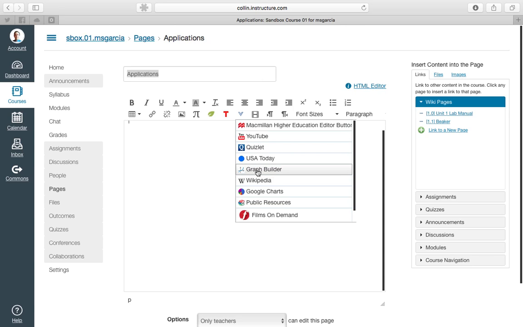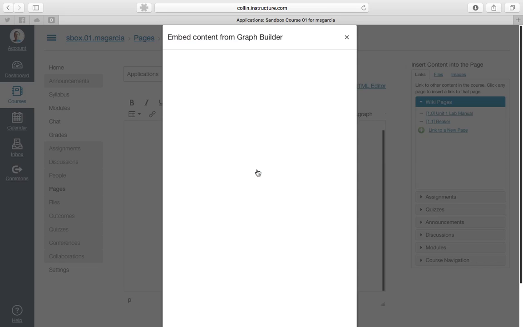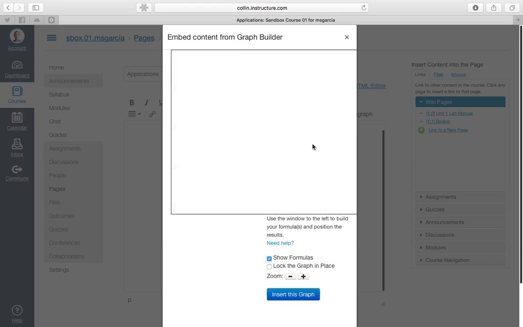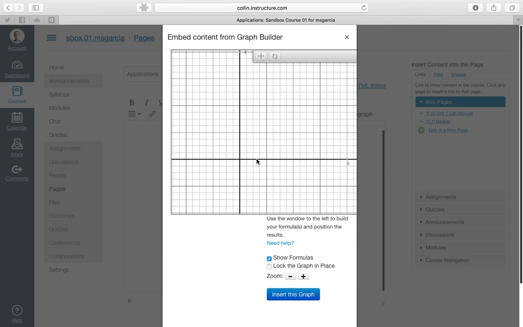So if I wanted to implement Graph Builder, I just click on it here. And with most of these applications, you're going to get a pop-up window that's going to give you a set of instructions. Okay, so if I wanted to build onto this graph, I could press the plus button here, and this is going to allow me to set up an equation. So let me do x to the third.